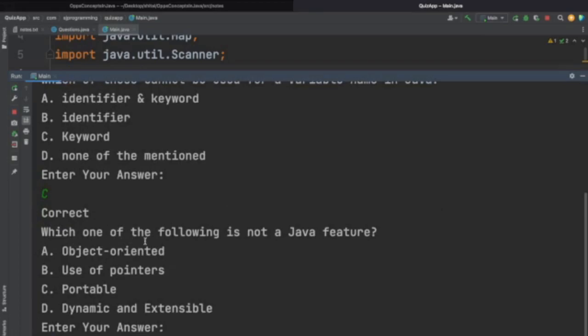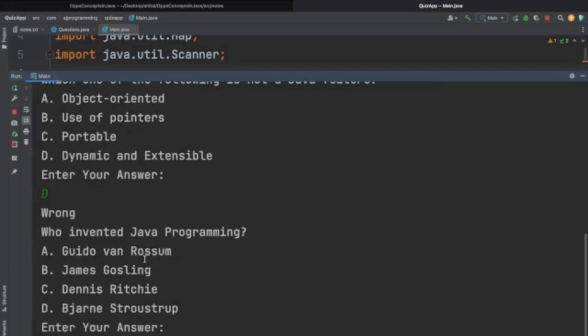Now which one of the following is not a Java feature? So for this the answer is use of pointers, but let's keep D so that here we will get the wrong answer. So why are we getting this wrong? Because we have written the logic there and we have compared the entered character with the answer which is there in our hash map value.